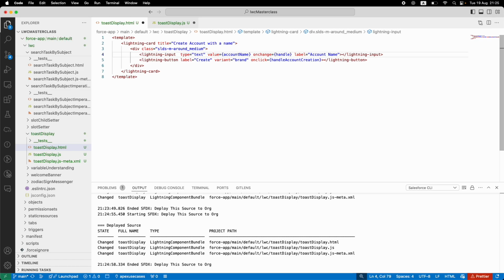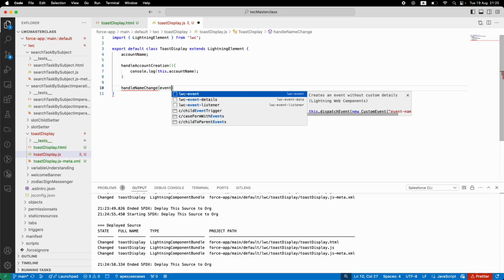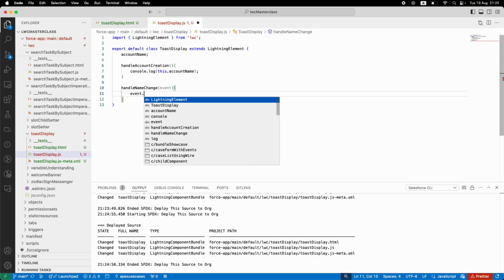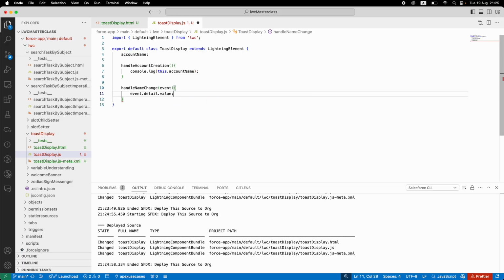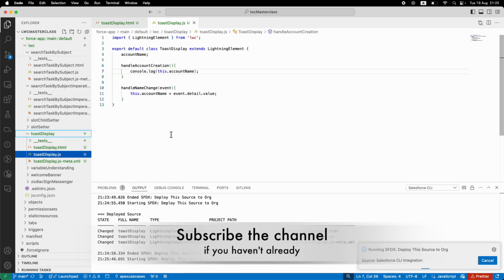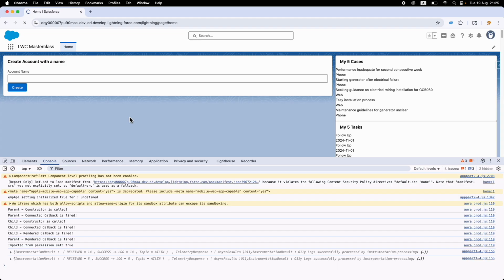So I'll say handle name change, and then I'll just pick this method, create it here, and because it is an input field, I have an event object available with me. This event object contains detail dot value. I can simply say this dot account name is equal to whatever is in event.detail.value, store it. And now when I click the button, this method will be called and I should see the name showing up. Let's quickly test it out. Deployed, refresh.